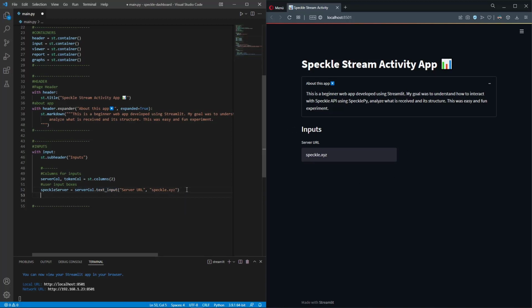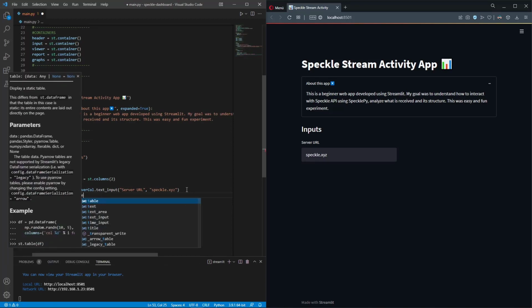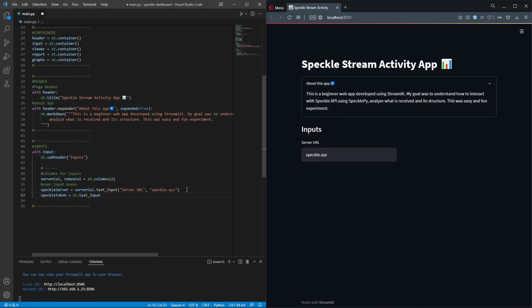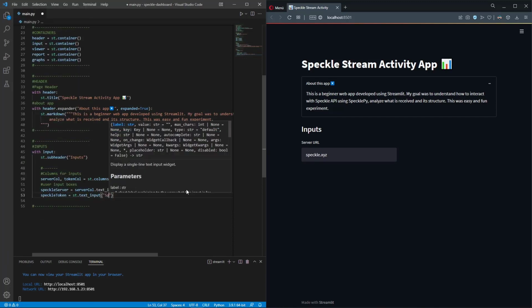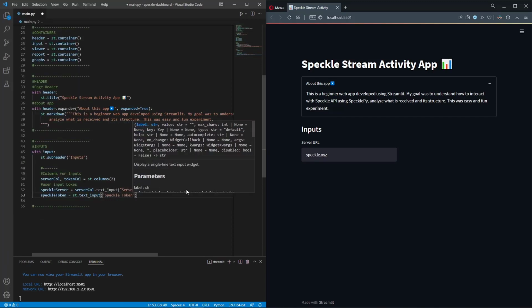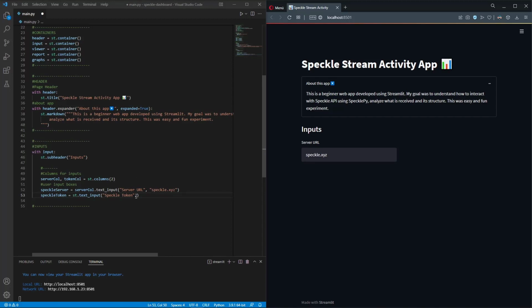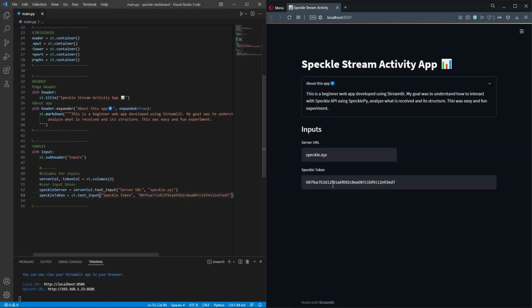All right, let's do the same thing for token. I'm going to say Speckle token will equal st.text_input, and it's going to ask for Speckle token. This is going to be the title of my user input, and the default value will be the token I created for this tutorial. And just like that, the same thing happened.